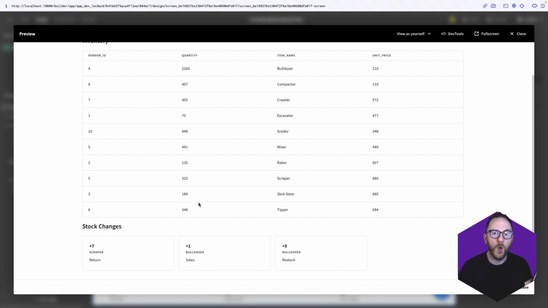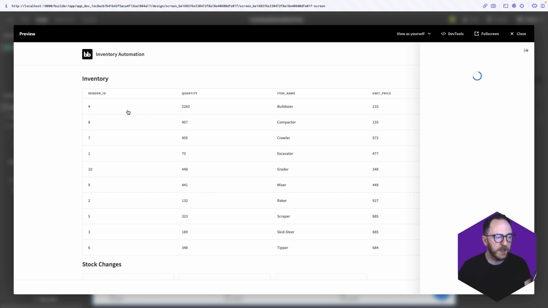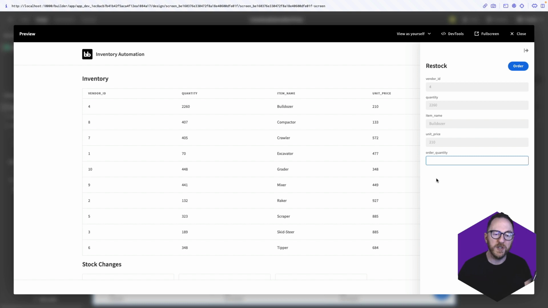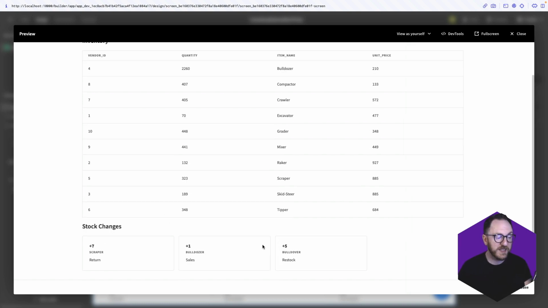This is what we'll be building. Obviously, a lot of the automation isn't visible on the front end. This is what the user can see. We can click on rows and find out more details, and we can order a specific quantity when we're ready to restock. We can also see how stock has changed across a number of categories.